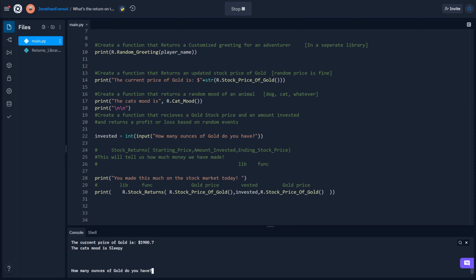But either way, how many ounces of gold do you have? Let's say I had 10 ounces of gold. It says you made this much on the stock market today. Oof. I lost $2,671.